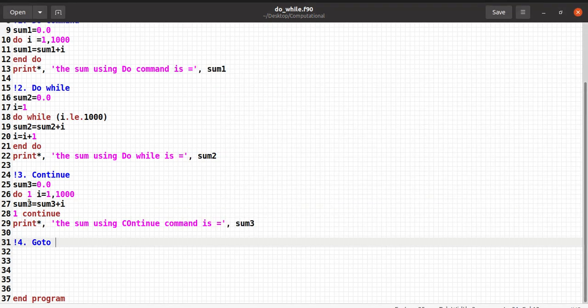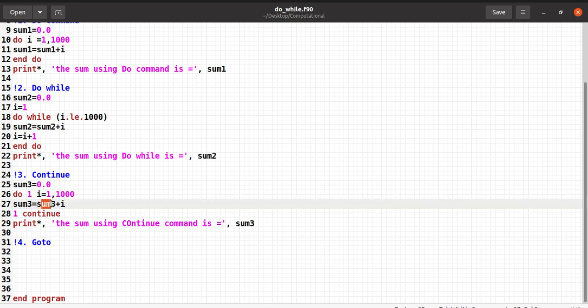So how it works is, in place of end do I used continue. That's all. Others are same. So what it means, see, sum 3 is 0. In the initial case I is equal to 1 obviously. Sum 3 is 0, so 1 plus 0 is 1. So in the first step when I is equal to 1, the sum 3 is also 1.